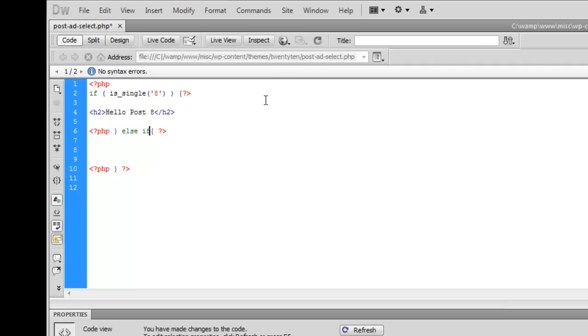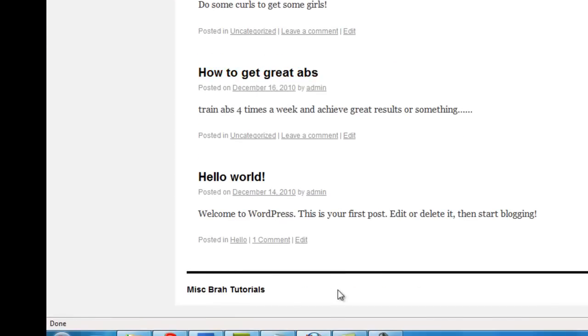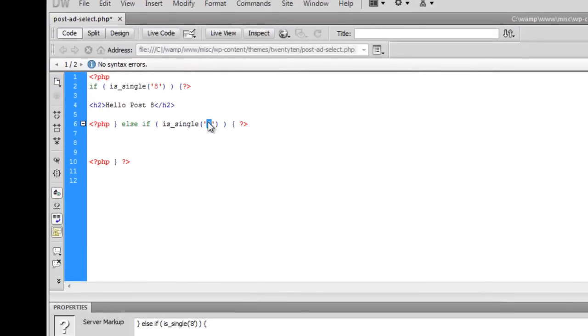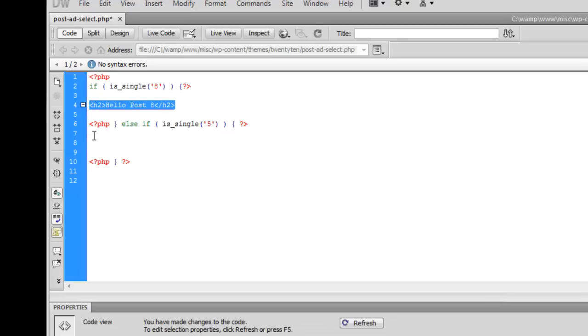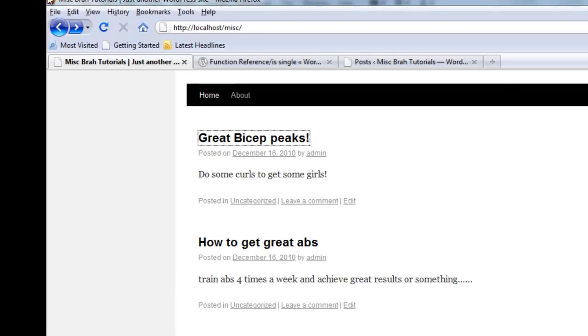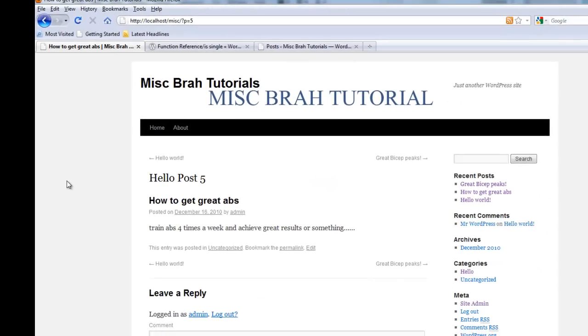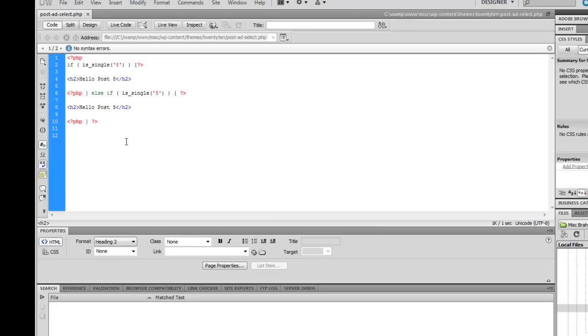So we'll just add an else if, and we'll copy this part and add this in right there. Go back and we'll find, so we use post 5. If it is post 5, you can change this to hello post 5. If we refresh and we click on it, you see it changes. That's pretty much how simple it is, and you can pretty much add in any code you want here.